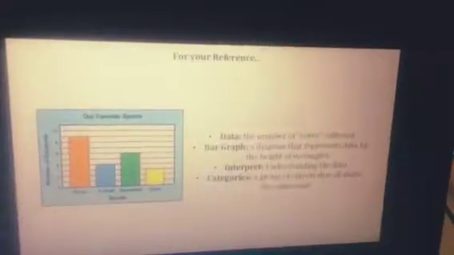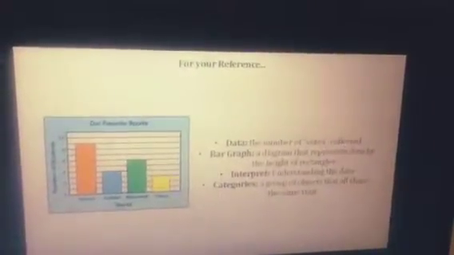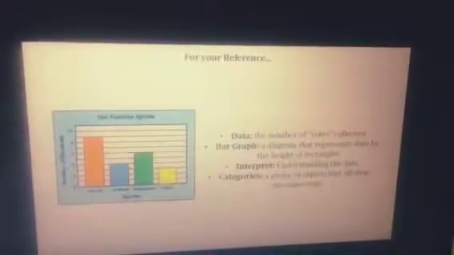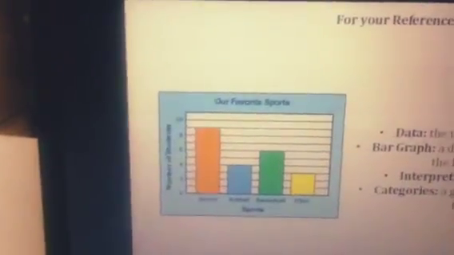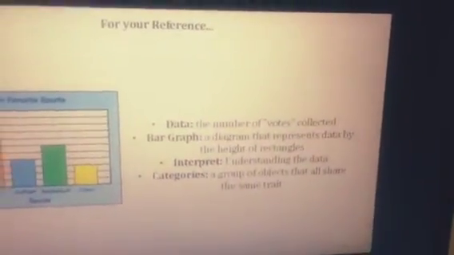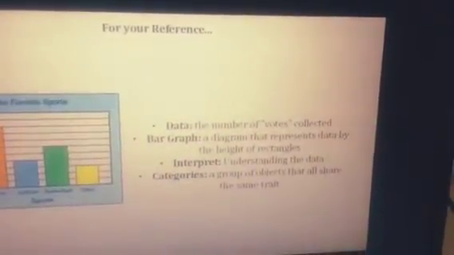After going over the sample bar graph, each student will be given a reference sheet with a smaller version of the sample bar graph and vocabulary words defined. So this is an example of the reference sheet that will be given to each student. It has a smaller version of that bar graph, as well as the definition of key vocab words to be referred to throughout the activity.